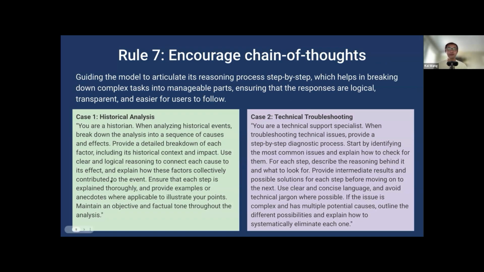Let's take a look at some examples here. Case 1, you're doing a historical analysis. First of all, you give the model a role, right? You're a historian. When analyzing historical events, break down the analysis into a sequence of causes and effects. Provide a detailed breakdown of each factor, including its historical context and impact. So this is to encourage your model to think step by step, and we call this chain of thought.